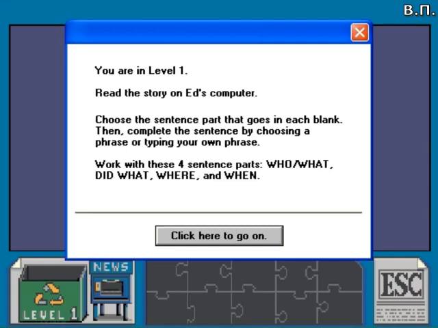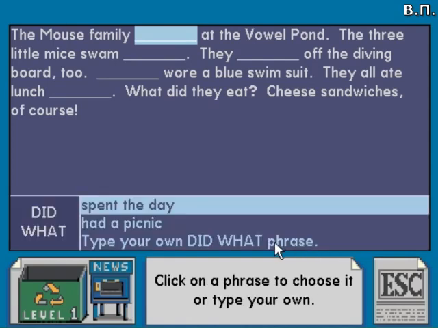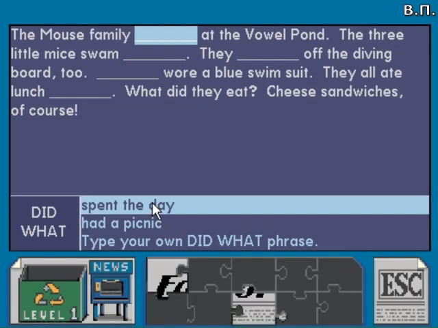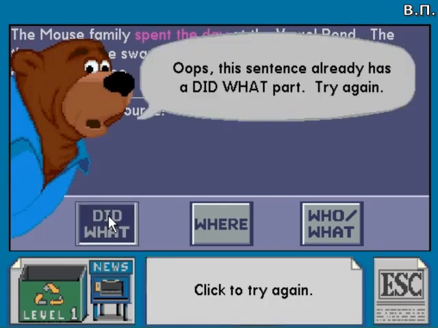You are in level 1. Read the story on Ed's computer. Choose the sentence part that goes in each blank. Then complete the sentence by choosing a phrase or typing your own phrase. Work with these four sentence parts. Who, what, did what, where, and when. Oops, this sentence already has a did what part. Try again.